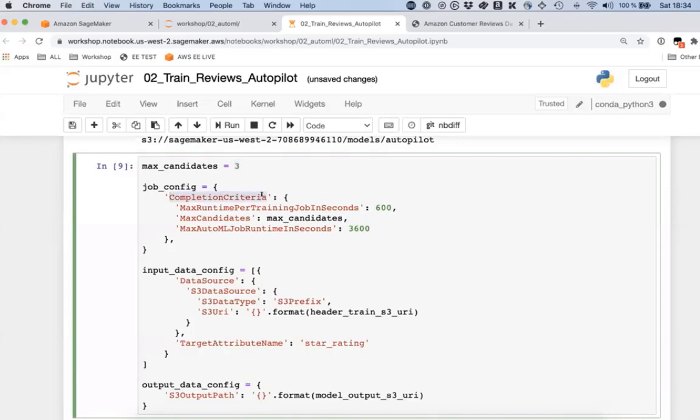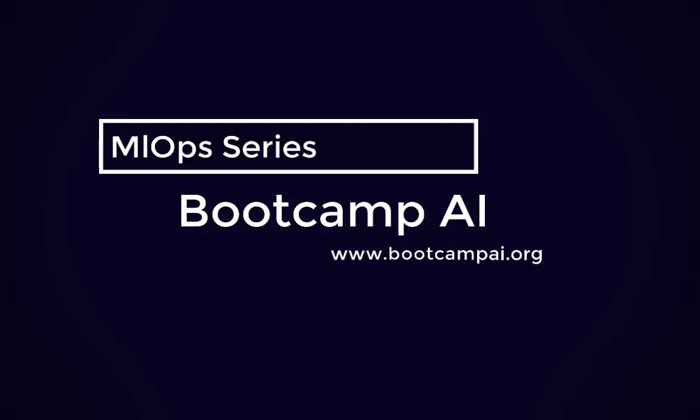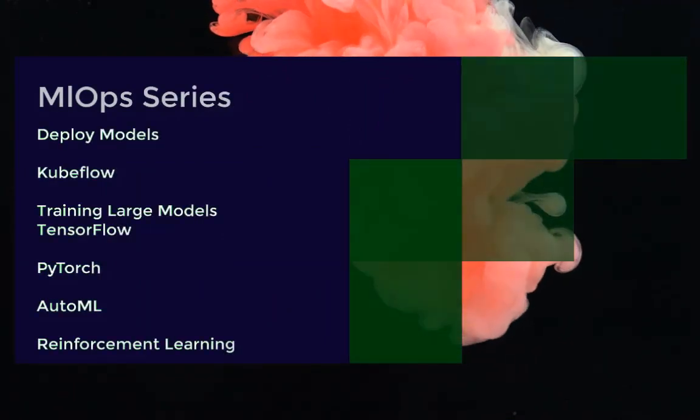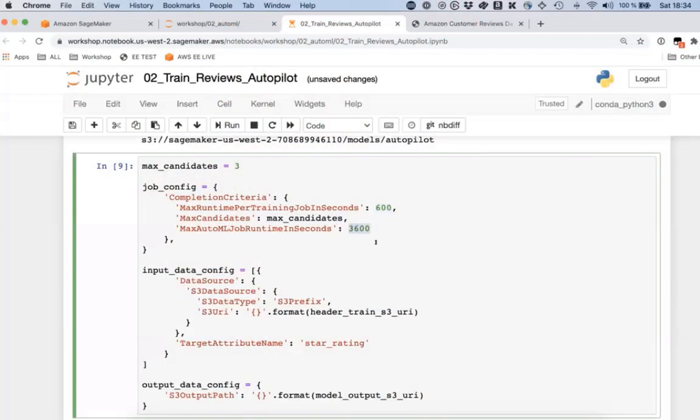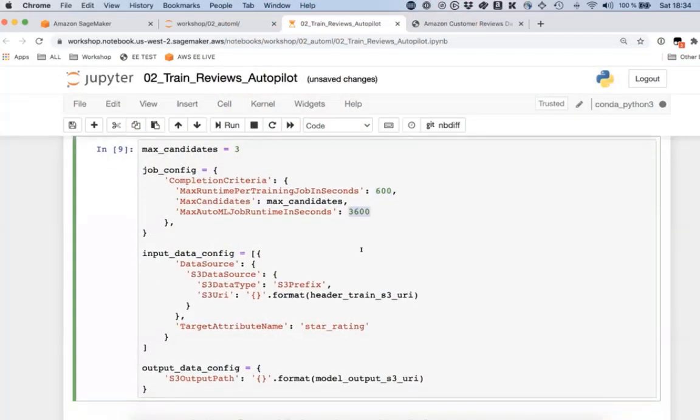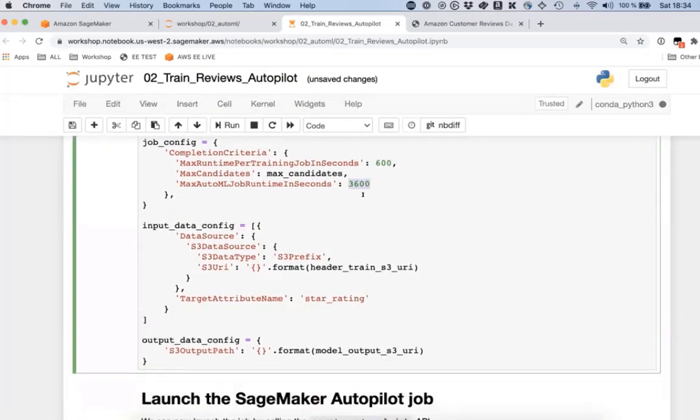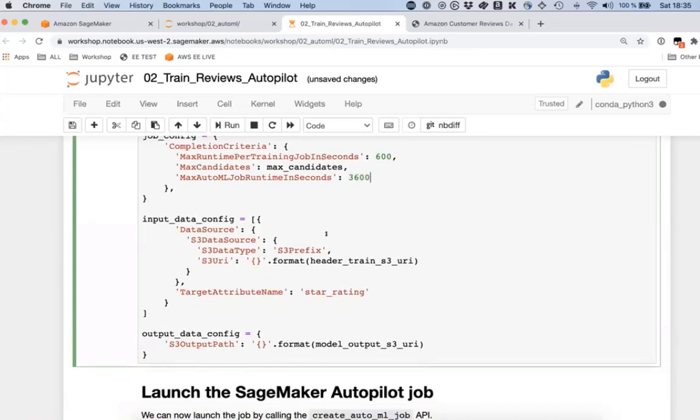And then we're defining completion criteria. So you can define how long the jobs should run, just to set limits, like the maximum candidates, but also how long a single training job in seconds should run, or the maximum time the overall Autopilot job is allowed to run. Just good to set some limits here, not accidentally creating jobs that run for days. Although I think it has a default timeout as well, so don't worry.